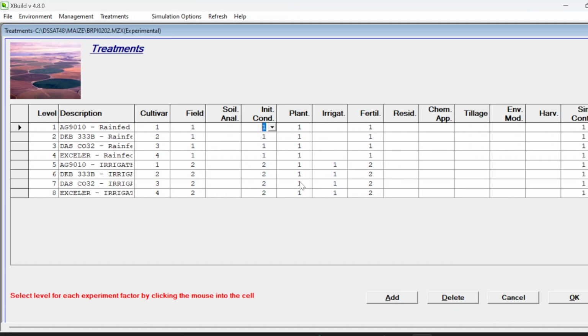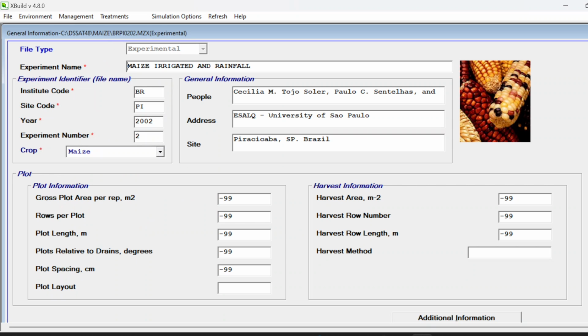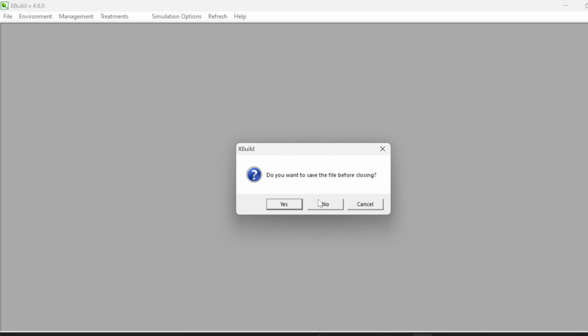Planting was done on the same date. Fertilizer and simulation control means whichever simulation option we have set here, it will respond to that. So let's press OK. We're going to close this file and we are going to run this file and see.